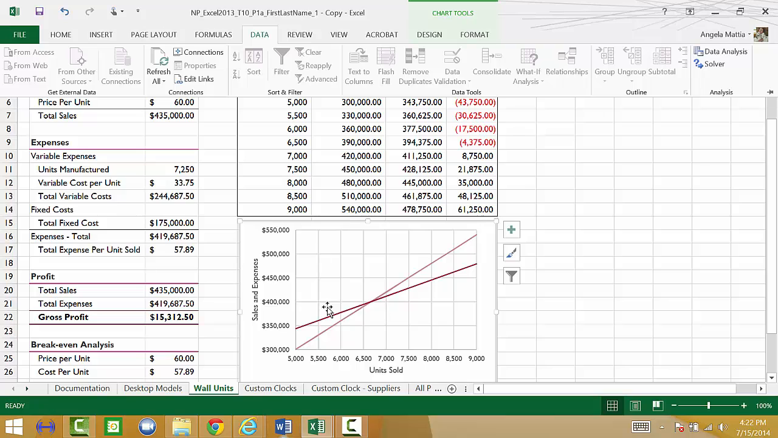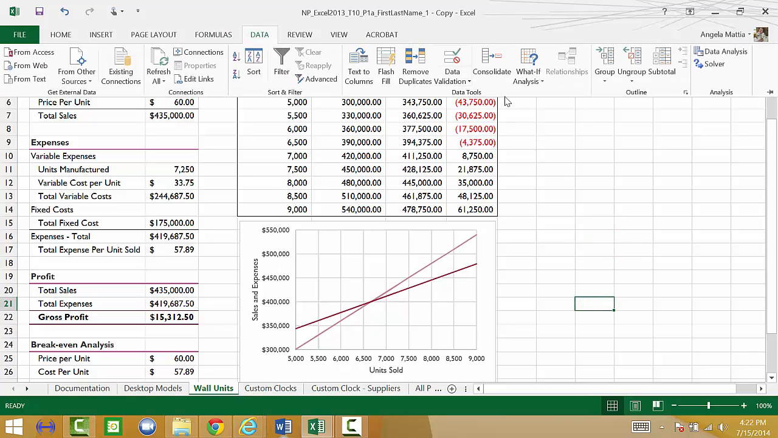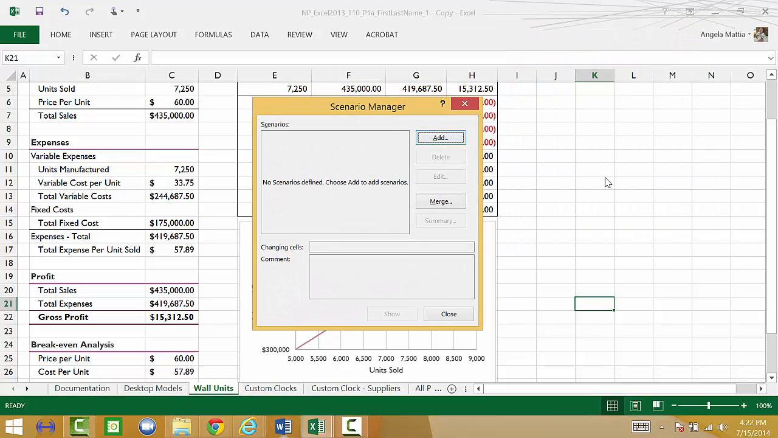Make sure that you click out of the actual chart that you created before, because if you don't, it'll be grayed out, and all it is because it's selected. So make sure to click off of it, click Data, What If Analysis, Scenario Manager. Alright, so in Scenario Manager, we're going to add 2 scenarios. So we're going to go ahead and hit Add.